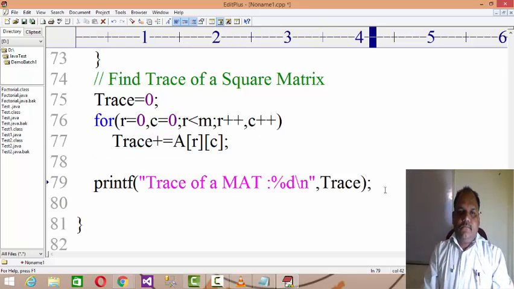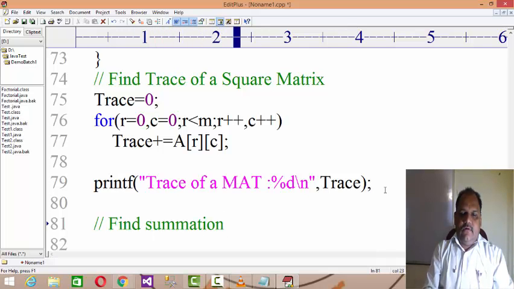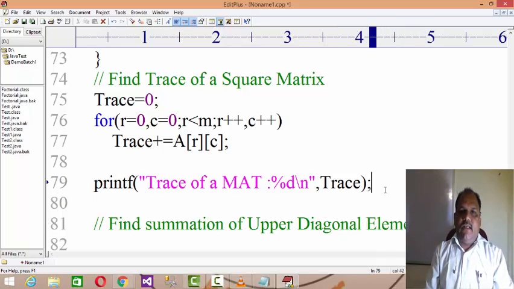Okay, now the addition of the lower diagonal and upper diagonal. Find the summation of upper diagonal elements. Trace of a matrix means one can say it's the lower diagonal.